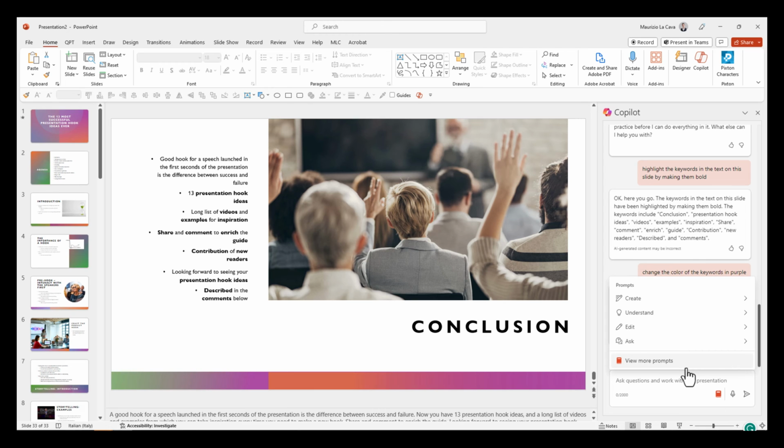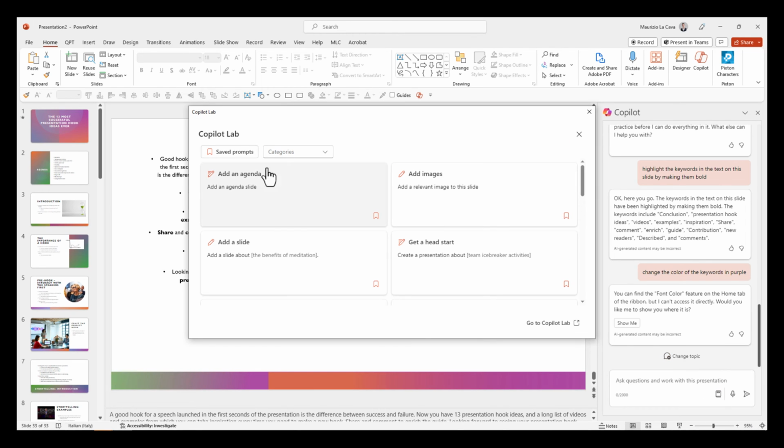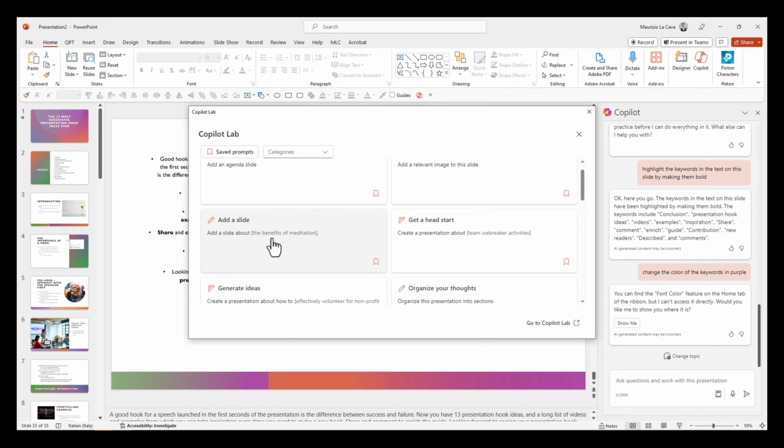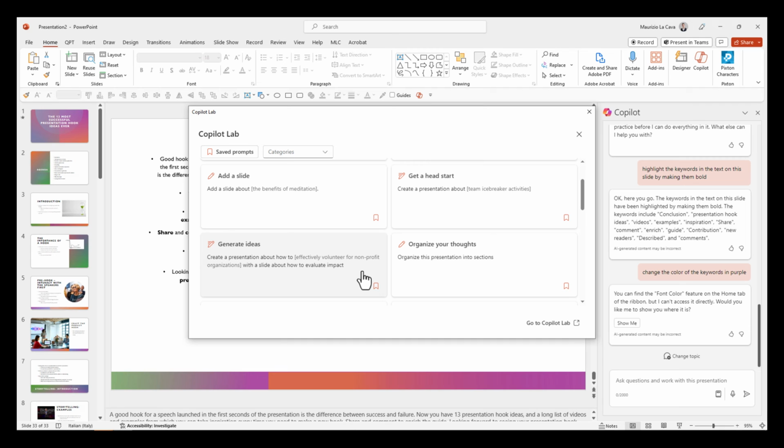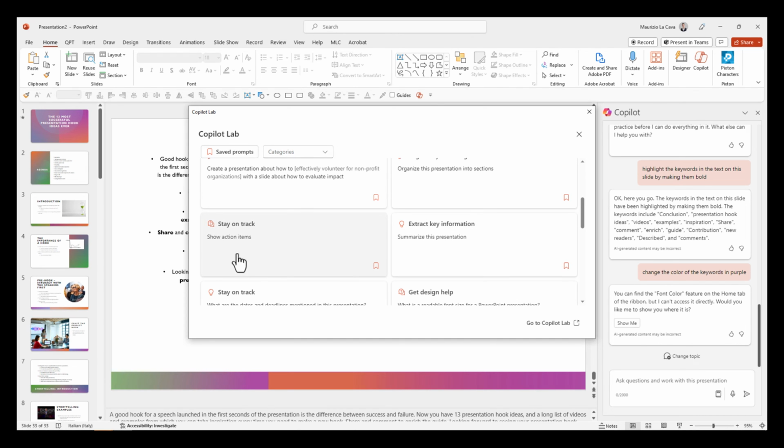This is a library of prompts. If you don't know what to do with Copilot or how to use it properly, more relevant, you can access the library. For example, this is add an agenda, but we already have an agenda. I'm not going to use it. Add a slide, not that bad. Interesting, generate ideas, organize your thoughts, stay on track.